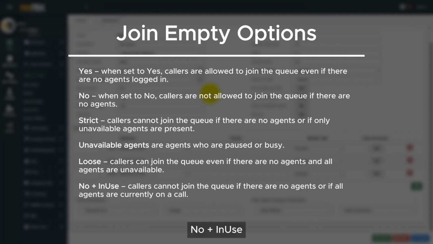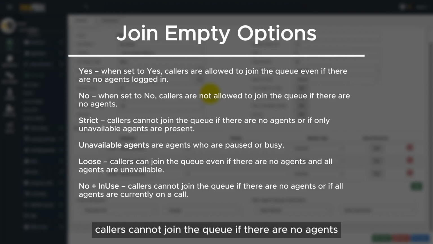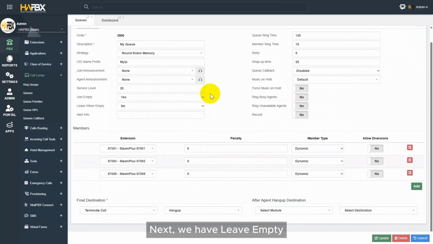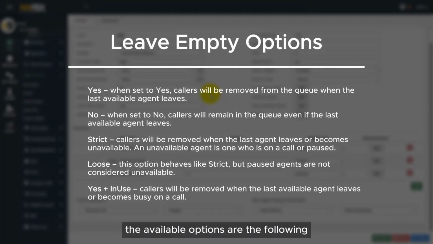No plus in use: callers cannot join the queue if there are no agents, or if all agents are currently on a call. Next, we have Leave Empty. This option will remove callers from the queue when the last agent leaves while callers are still waiting. The available options are the following.